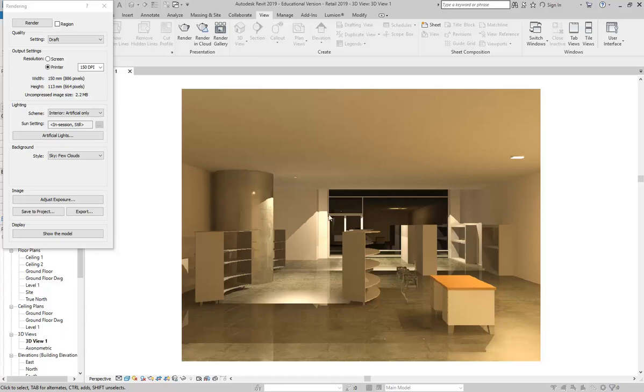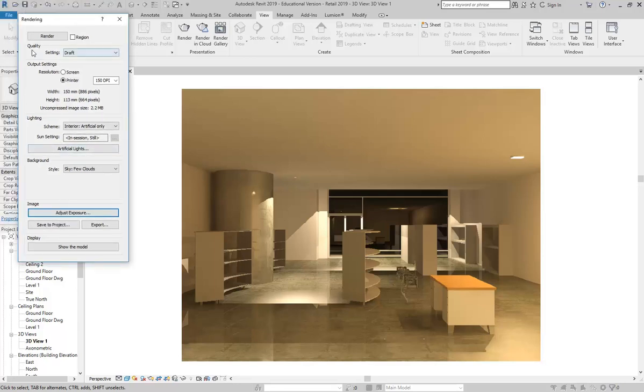Okay, so I've got my very basic, at the moment, render starting to come together in Revit. And so there's nothing special here. I've just rendered on a draft with interior artificial only, and I've adjusted the exposure slightly to make it a little bit brighter. And that's it. So now I want to take this to work in Photoshop.